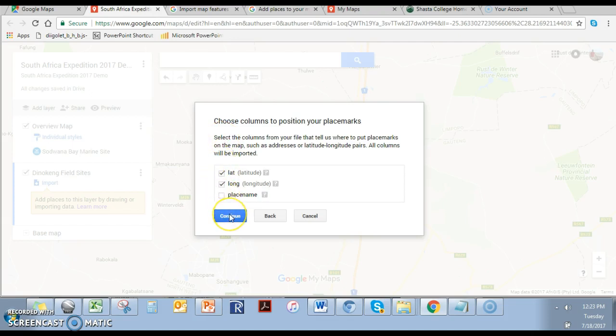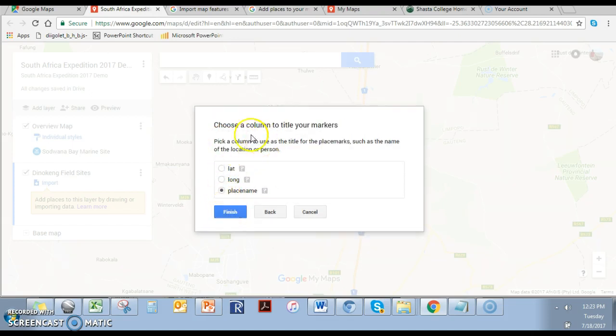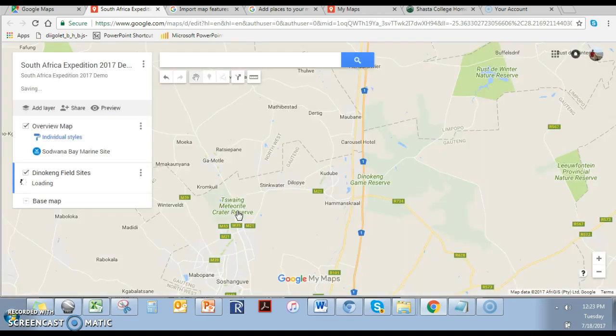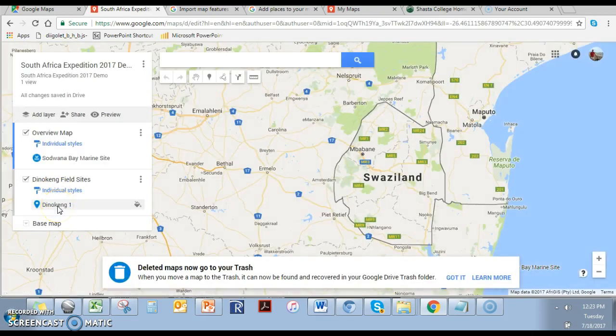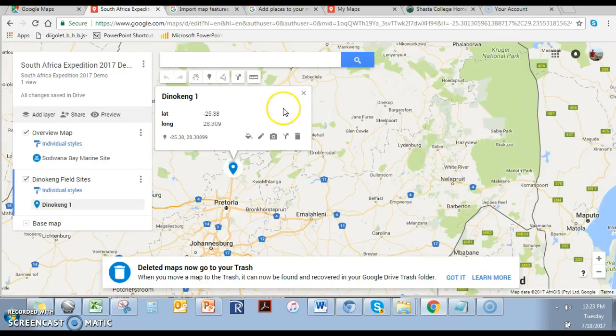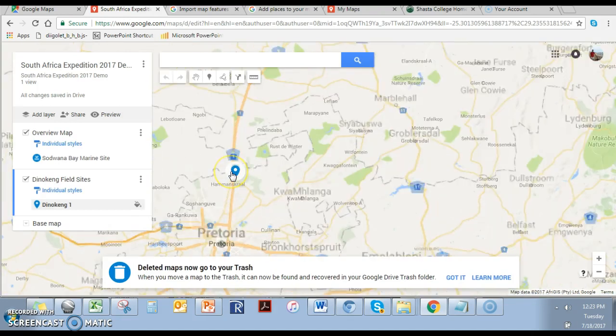So I don't want the place name for that. I want the place name for the column that will title the placemarks. Okay, so we'll say finish, and it's crunching away, and now we have something hopefully called Dynaking 1. And there it is. And again, we can edit this.